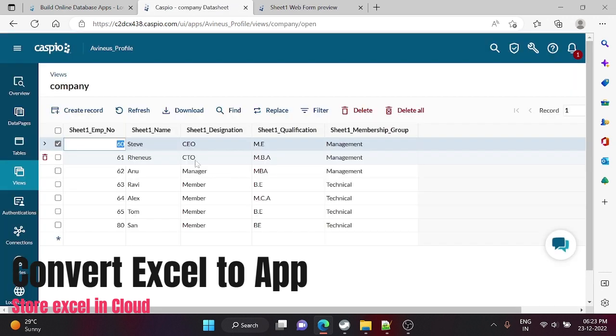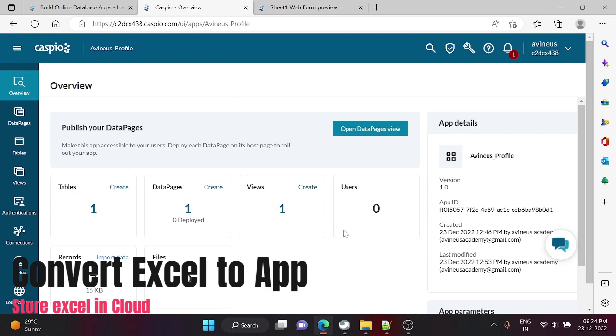So here you can see the view. We have added one extra, right? So that is also added together here. This is the overall view. So then you can create users also, if you want.